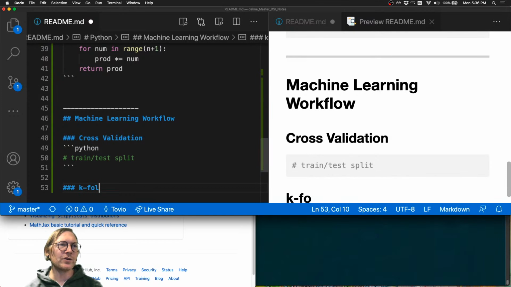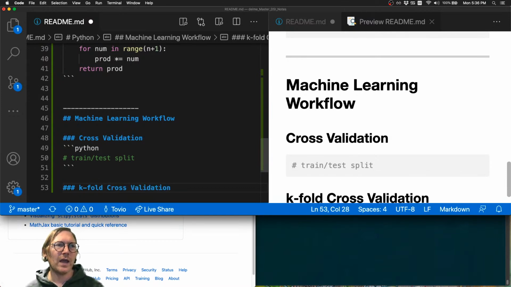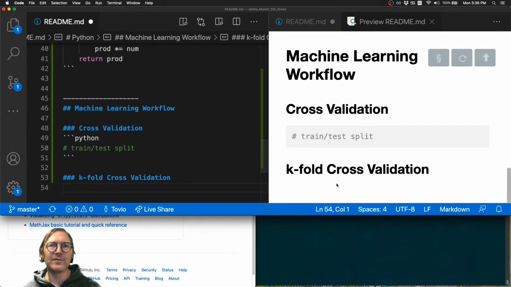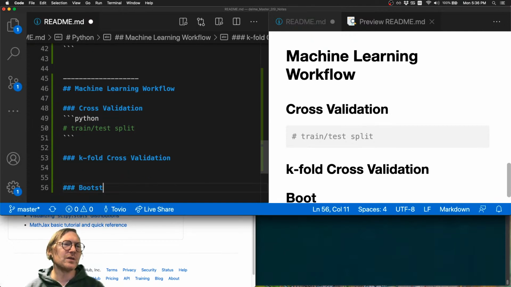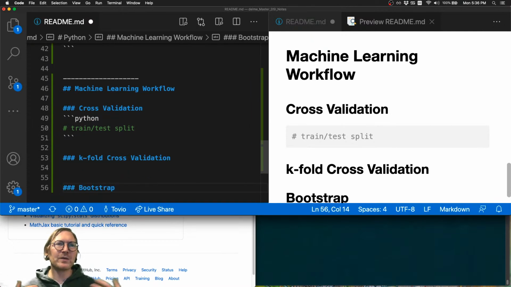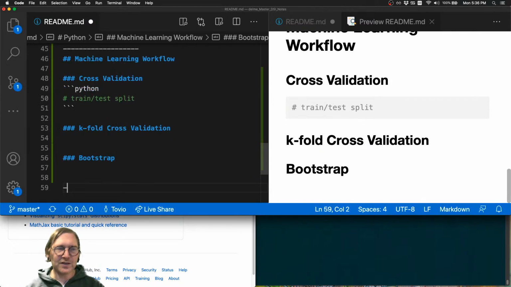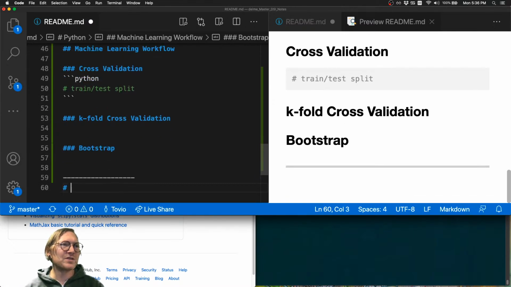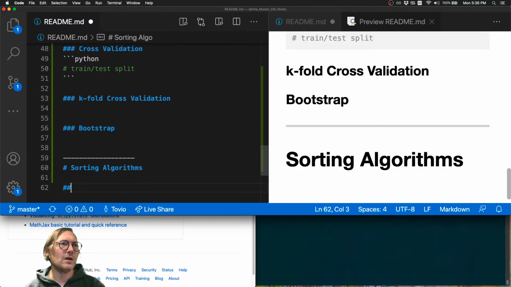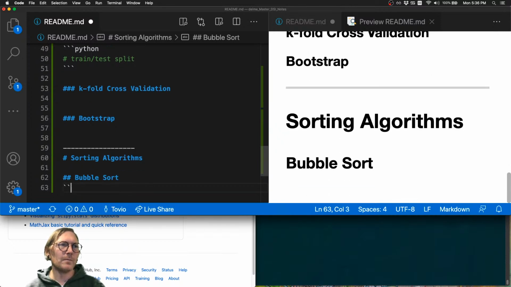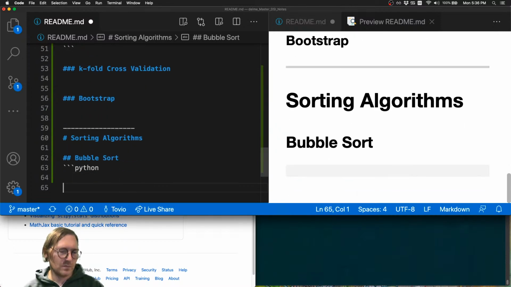And at some point, you're going to be doing k-fold cross-validation, right? And you're going to have more robust cross-validation. You're going to have bootstrap in here, a basic bootstrap approach. And at some point, you're going to have maybe a section for sorting algorithms, and you're going to have bubble sort. You want to have a couple different ways to perform bubble sort.